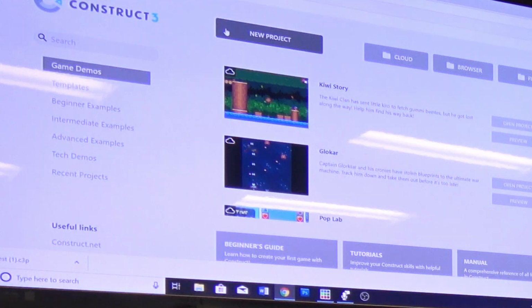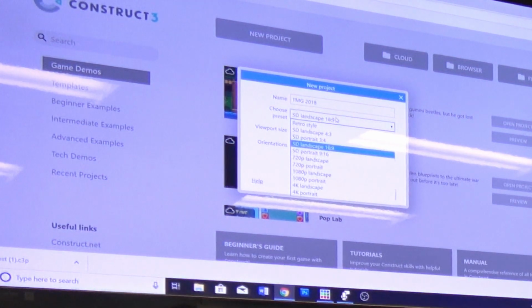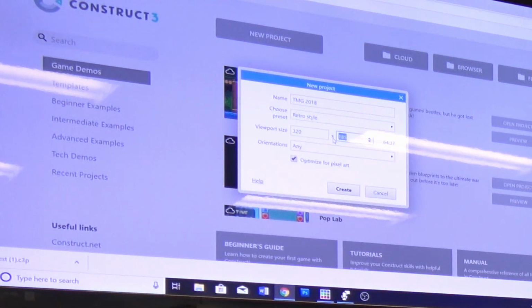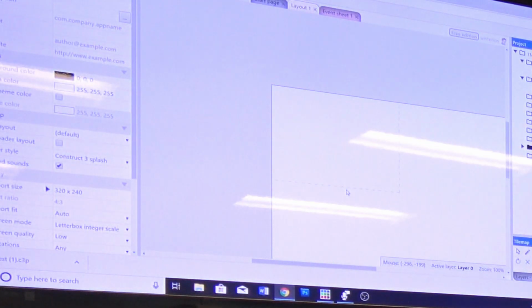So let's go ahead and create a new project. We're going to give our project a name. Why don't we do TMG 2018? For our preset, since we are going to be developing a very simple game, we'll go retro style. We'll do 320 by 240. That's a nice resolution, nice and small. We'll optimize it for pixel art, and we'll keep it with the standard orientation. Great. All right.